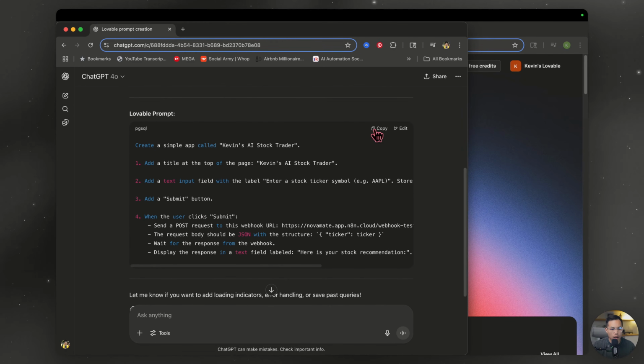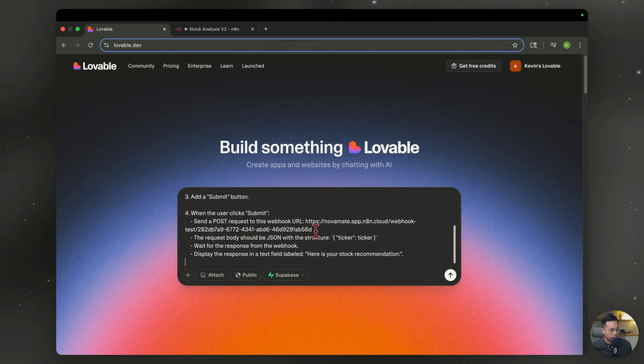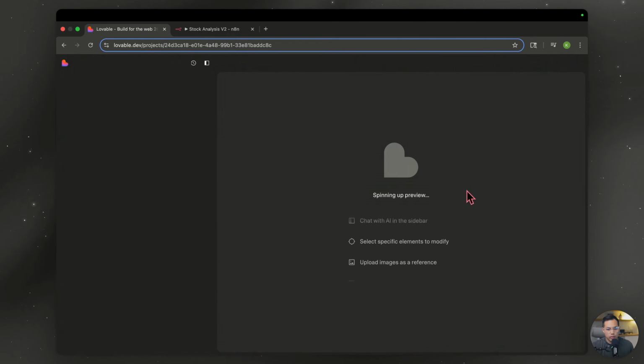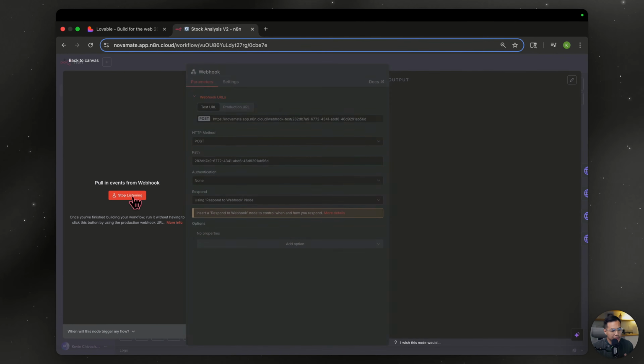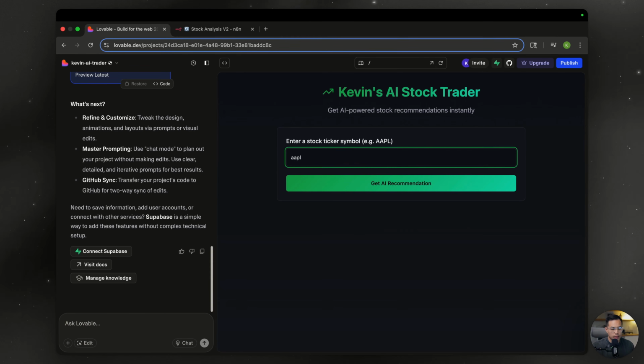So I'm going to go ahead and copy this, head back to Lovable, and paste that here. I'm going to hit submit and see what it does. After waiting for a little bit, I got the result, and now we're going to test it. All right, before we test it, we're going to go back to n8n, open our webhook, and click listen for test event. Then we're going to go with Apple as our ticker and hit get recommendation.